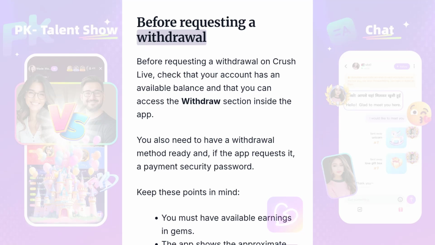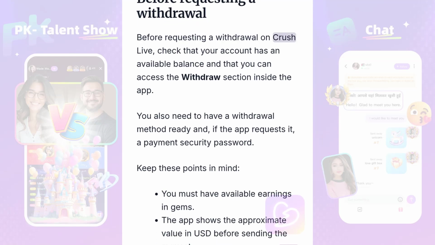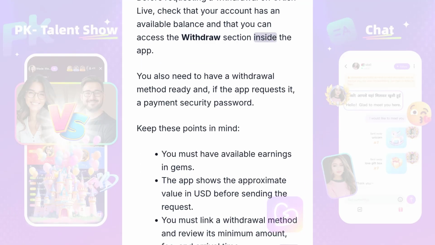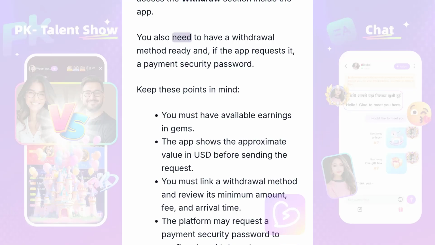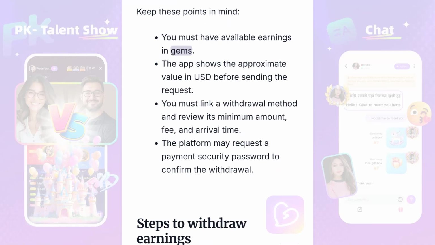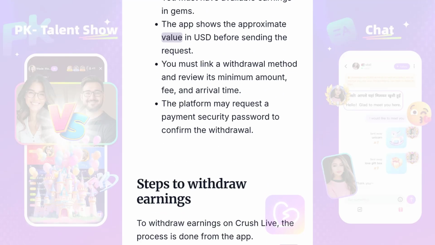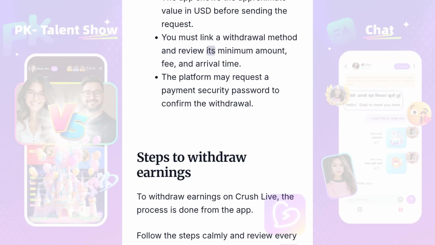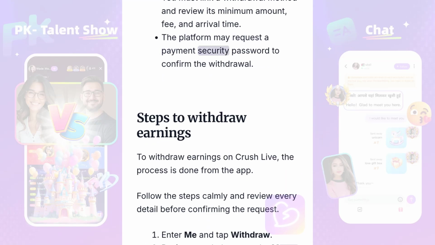Before requesting a withdrawal on Crush Live, check that your account has an available balance and that you can access the withdraw section inside the app. You also need to have a withdrawal method ready and, if the app requests it, a payment security password. Keep these points in mind. You must have available earnings in gems. The app shows the approximate value in USD before sending the request. You must link a withdrawal method and review its minimum amount, fee, and arrival time. The platform may request a payment security password to confirm the withdrawal.